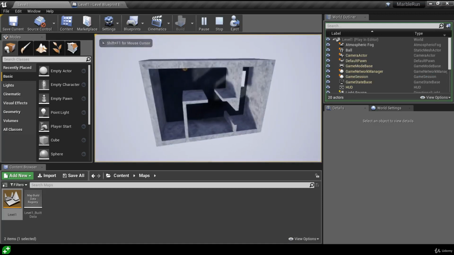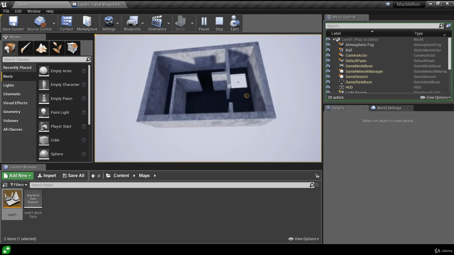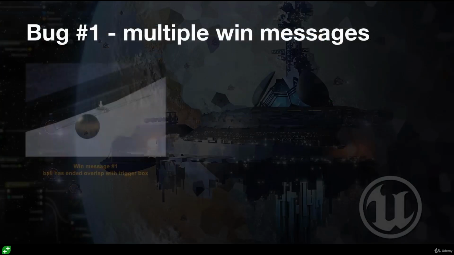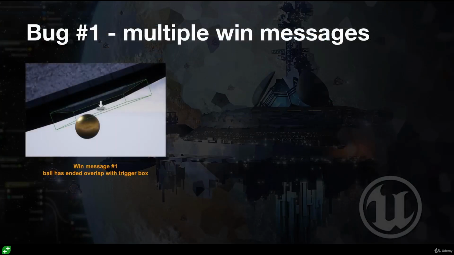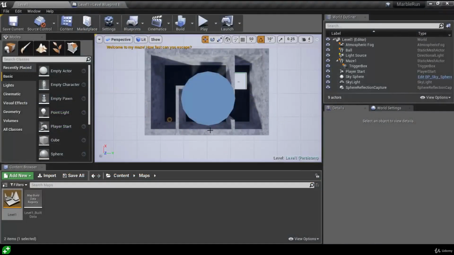We can see that if we move the maze around while the ball is escaping, we get more than one win message. So let's break this down. When the ball exits the trigger box, we get our first win message. So this is fine, this is what we want. However, if we move the maze, the ball can end up back inside the trigger box and then fall out of it again, causing additional messages. So really our solution to this is to make sure that we only fire this event once. And Blueprints allows us to do this very easily.